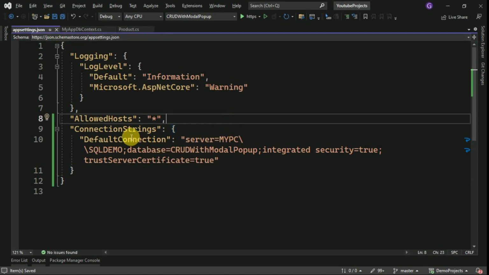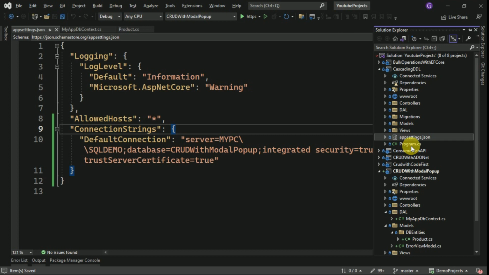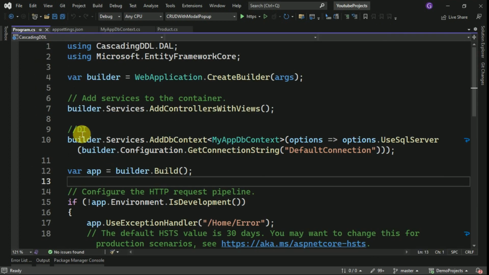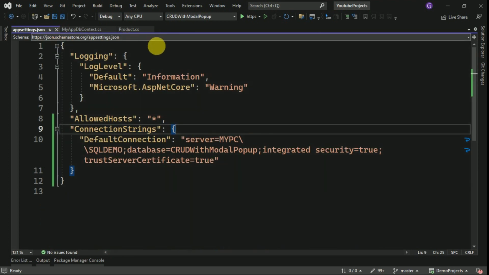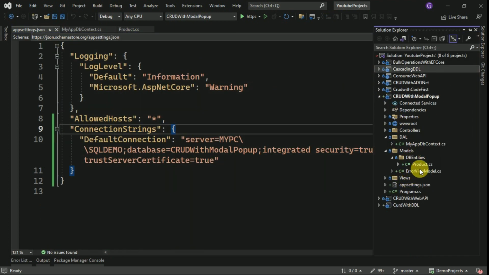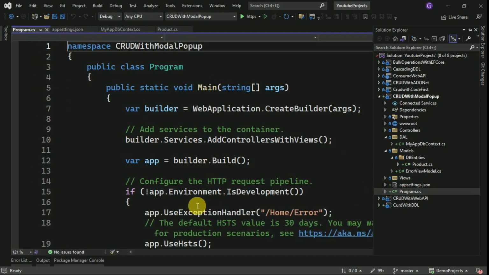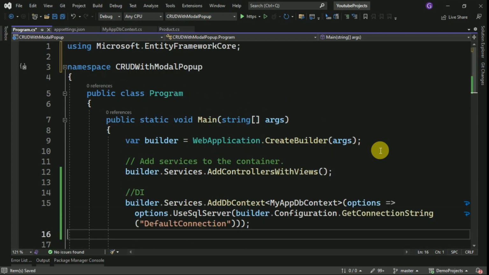Now this connection string we have to add into the program.cs as a dependency injection. So this also I will copy from my previous session. I am copying this dependency injection, and we can go to the program.cs class. So here I am going to add the dependency injection.